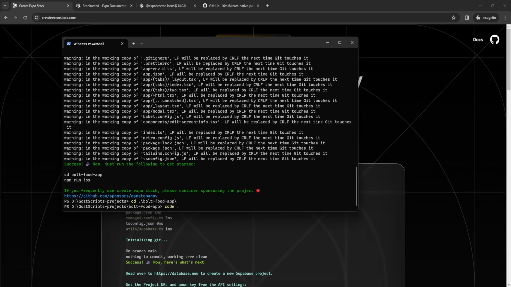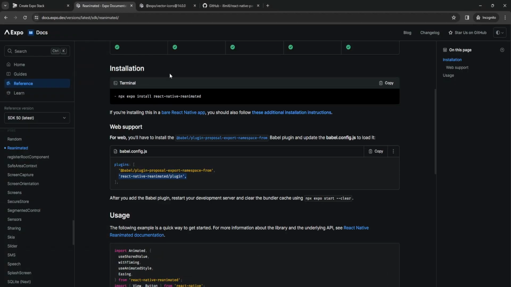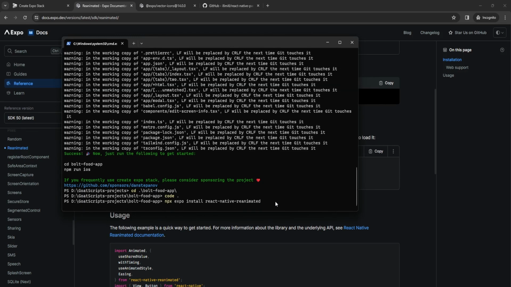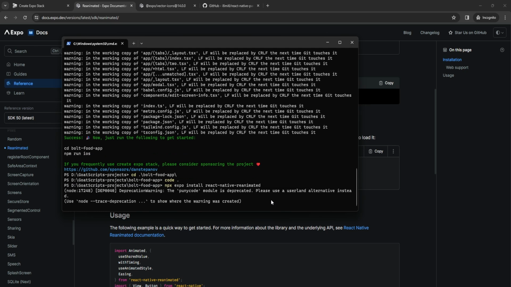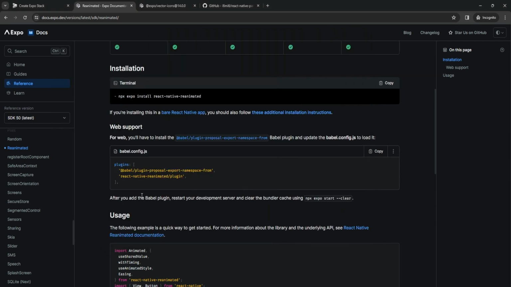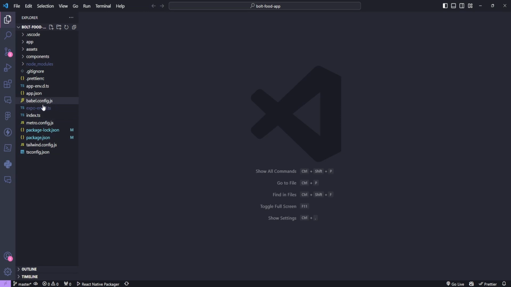Let's open our command line. Okay, one more thing that we need is Reanimated. Let's copy this line, go to our terminal, and paste it. Let's wait a few seconds. After it's done, we need to copy this plugin. Open our Visual Studio Code and go to the Babel config.